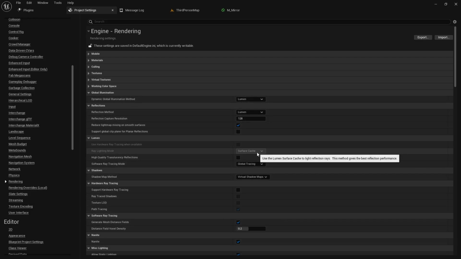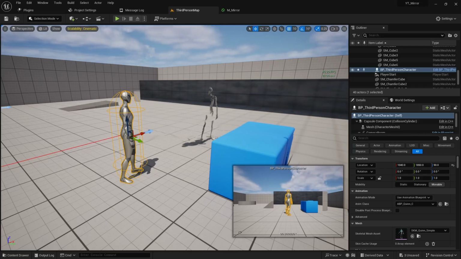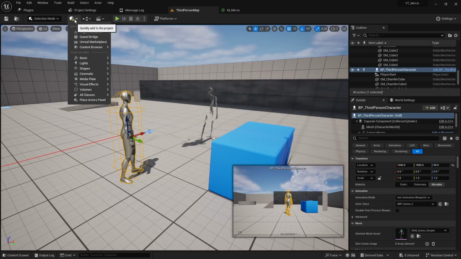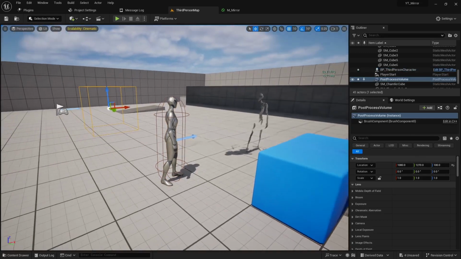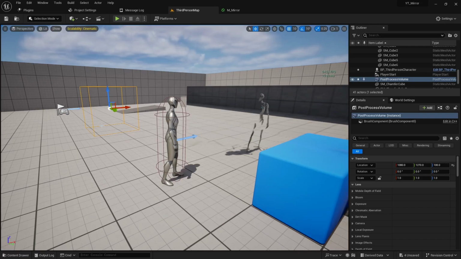If you don't want to adjust it at a project level where it applies to all your levels, you can adjust it on a per level and per area instance using a post-process volume. If I click the add button, search for post-process, I can drag that out here. It creates this little cube, and then I can scale the cube, and anything inside the cube I can apply these reflectivity settings to, but you can also do things like global illumination, shadows, as well as camera effects and all sorts of other things.